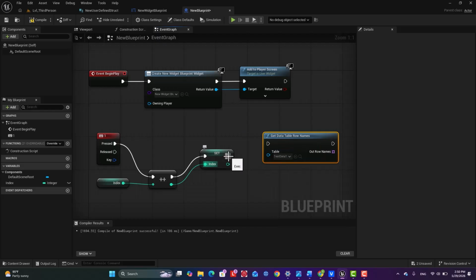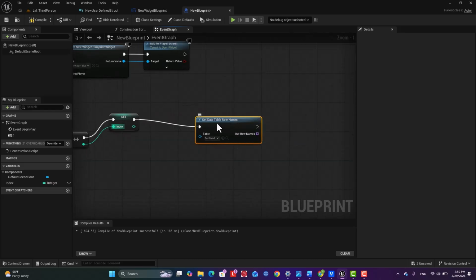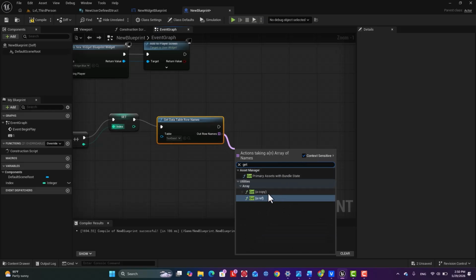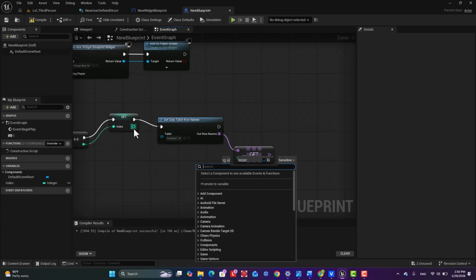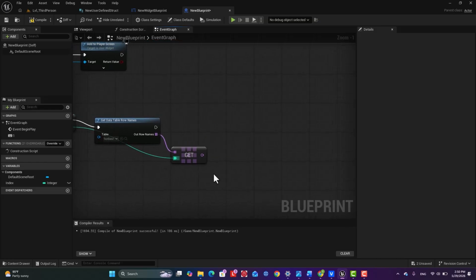And we're going to pop this into here like that. And then off of here, you'll see it has an array, right? Off of here, we're just going to type in get a copy of the array. And then we're driving it off of this incrementer that we just built, right? So we're going to plug this into here, there, and get a copy of the array.